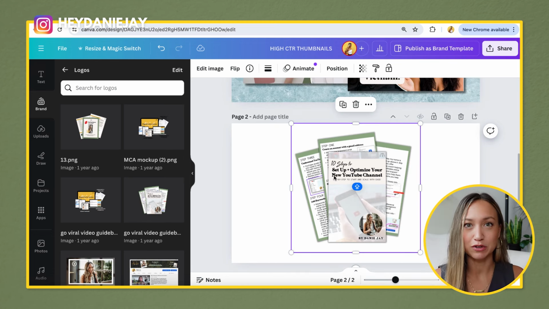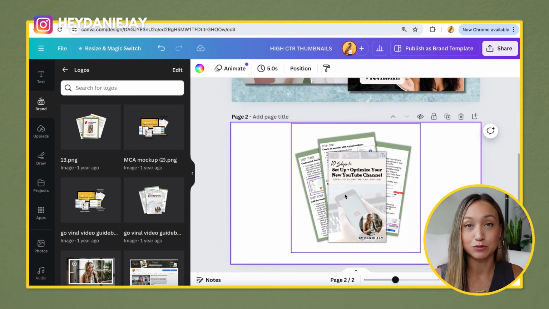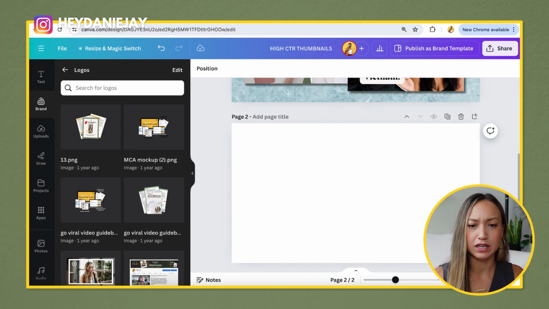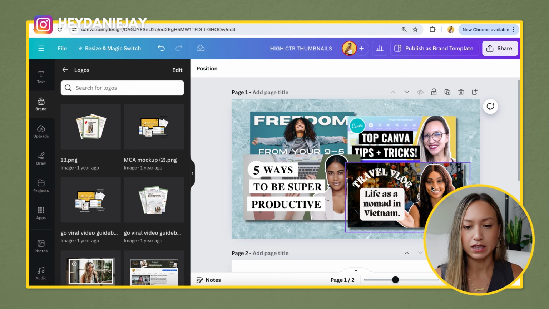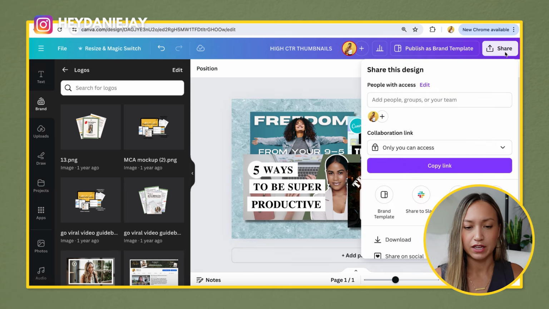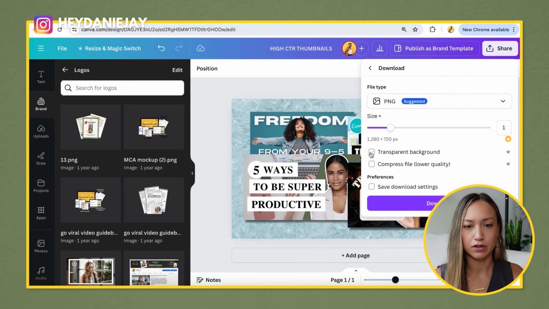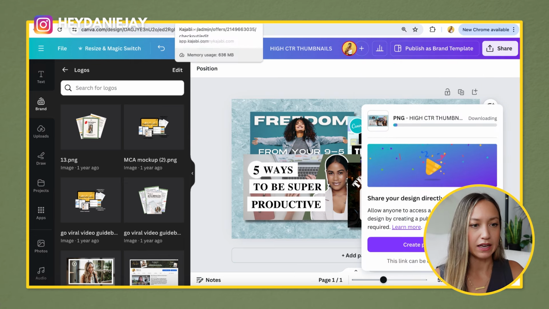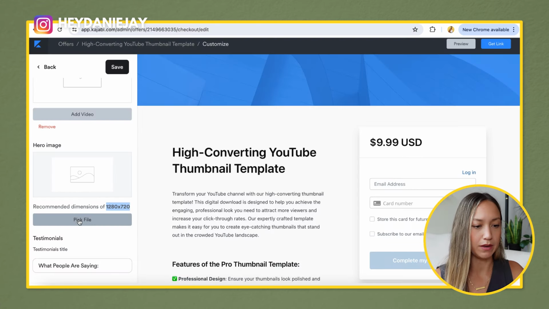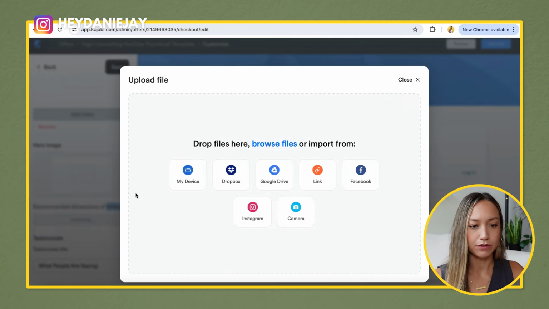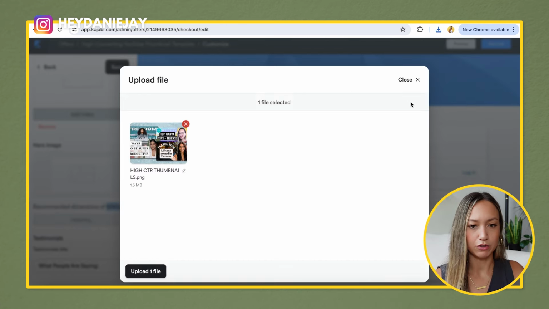Also, this is another example of what it looks like when you make a graphic of what you're selling. You can see this is one of my freebies. So they just look really nice, right? Okay, so I'm gonna take this and I'm going to hit share, download, and then I will download this as a PNG. And then I can add it to my hero image. So I can hit pick file on that image right there and upload the file.